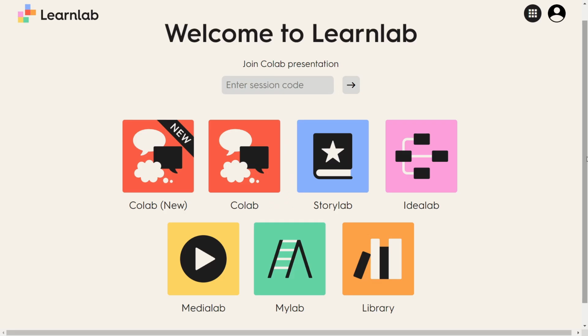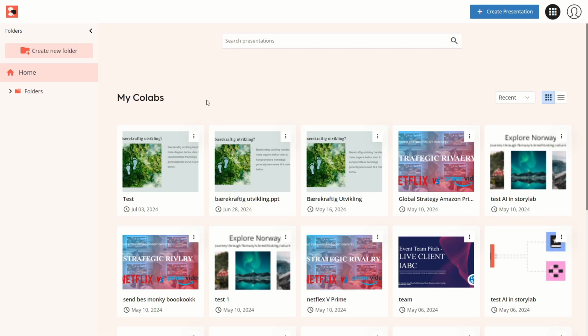Colab is an interactive presentation tool, which enables you to engage and include your entire class, not just the vocal few. Invite your participants with a code and engage them with features like word cloud, open question, and many more. Colab also includes powerful AI features, generating summaries and action points based on input from your participants. But we will get back to this.